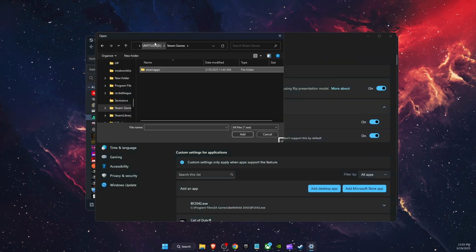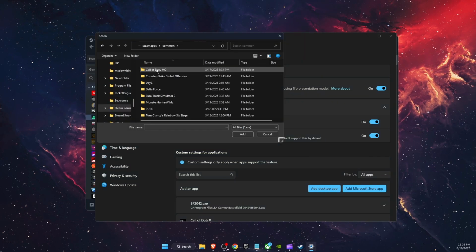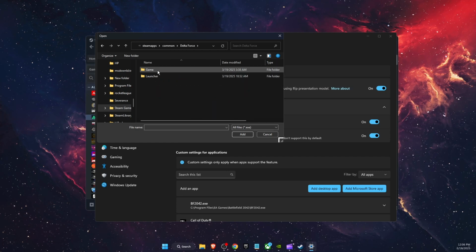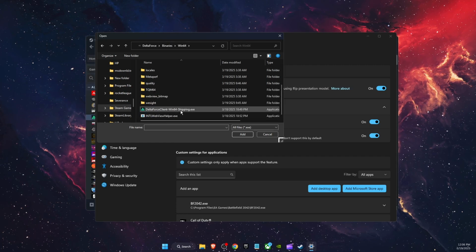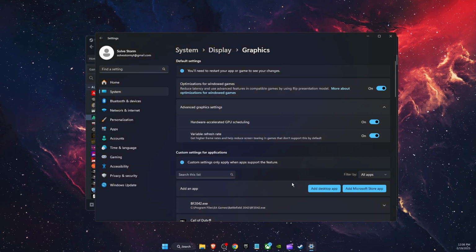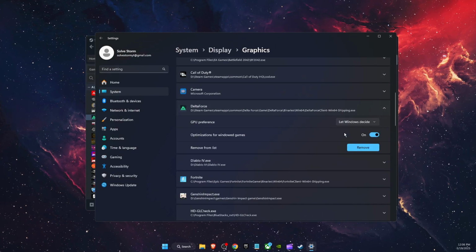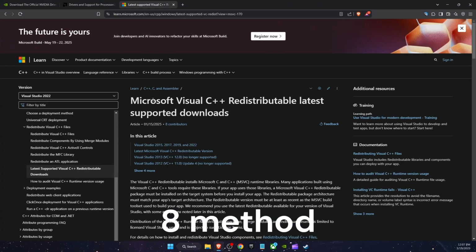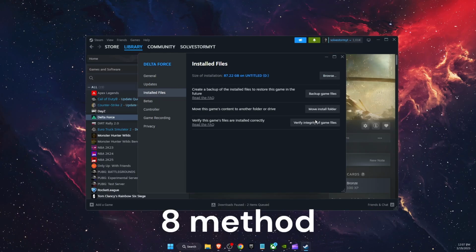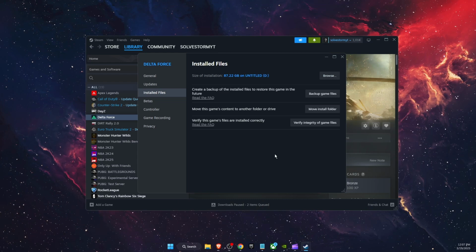So for me, it would be on Steam Games, Steam Apps, Common, then Delta Force, Game, Delta Force again, Binaries, Win64. And here is the file. You want to go ahead and add it. Once it is added, you want to make sure that it is set on high performance GPU. Another thing to try out is to install Visual C++ and see if the problem was fixed or not.